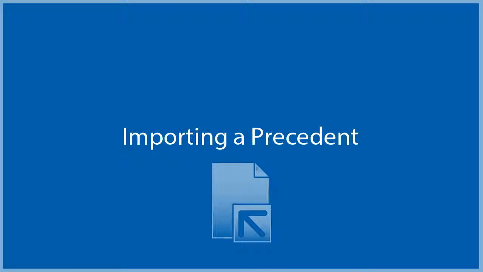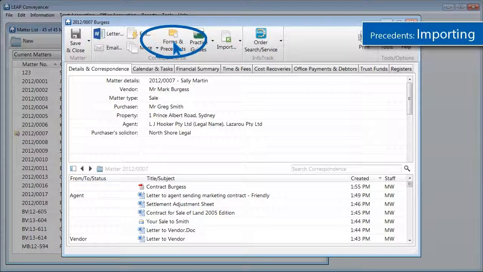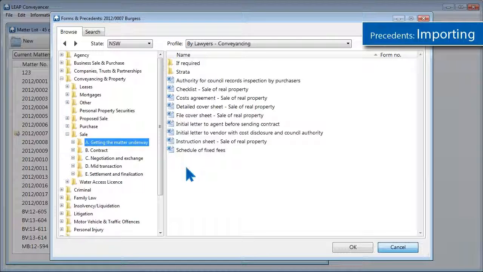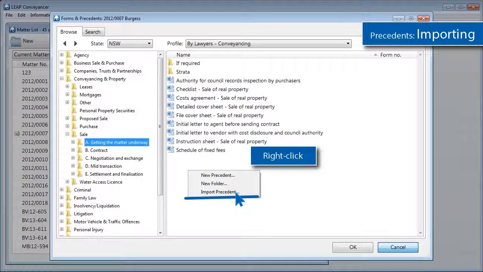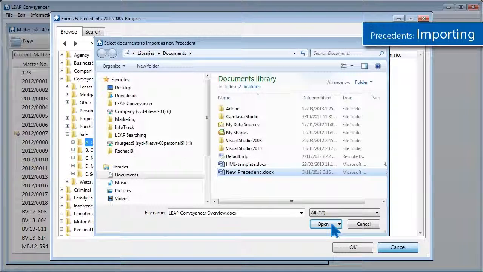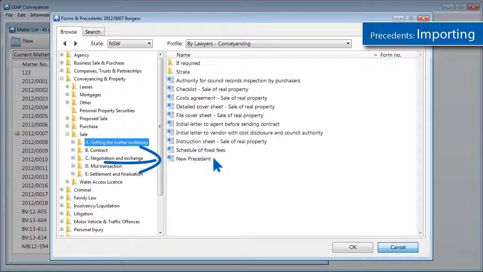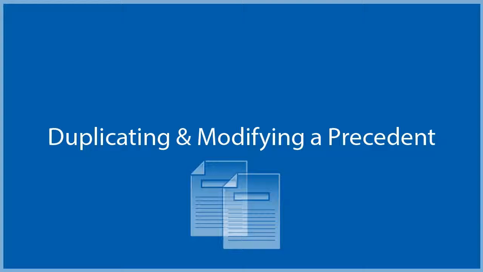Next, we will import a precedent. Navigate to the relevant folder where you would like to save the precedent. Right-click any precedent in that folder and select Import Precedent. Select the documents to import and click Open. The imported precedent will be saved back to the folder.